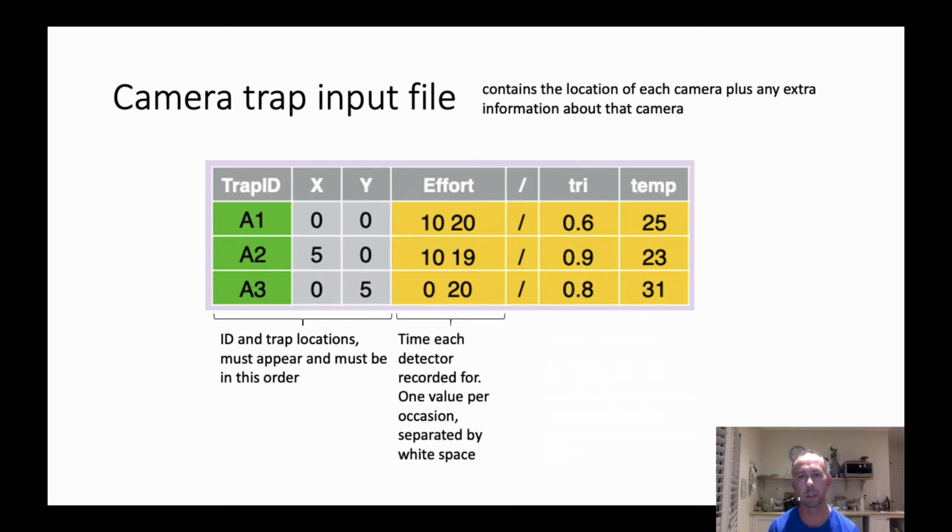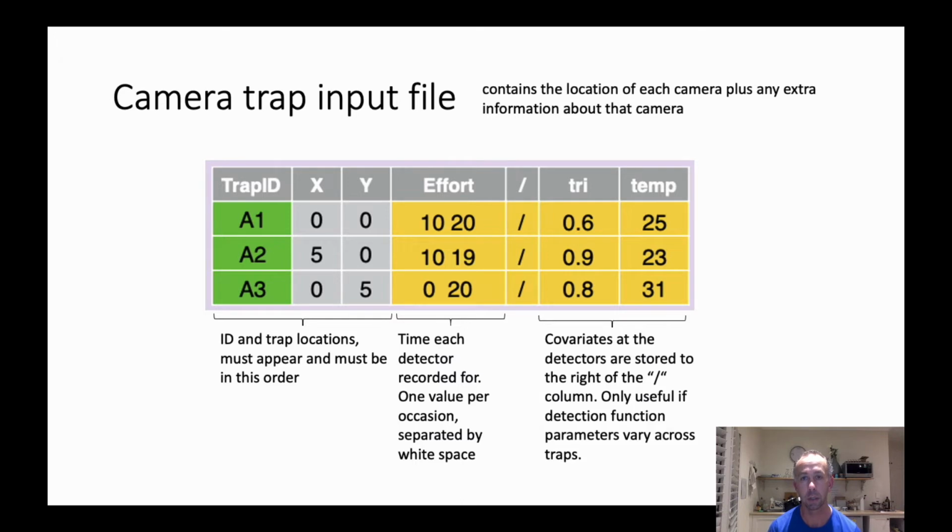We can also include detector covariates in the camera trap input file. These are covariates that affect detectability at each of the cameras. Detector covariates are indicated to the right of this / sign. So here we have 2 detector covariates, the terrain roughness index and temperature, and we'd include these if we think that they have an effect on the detectability of animals at each of these cameras.